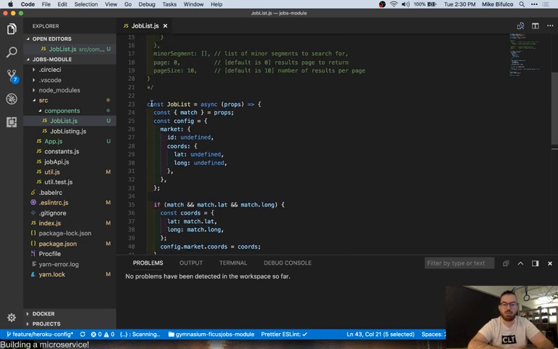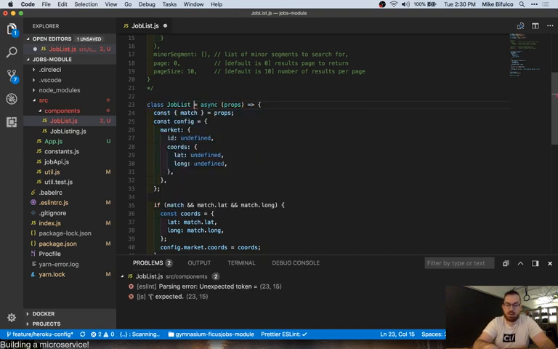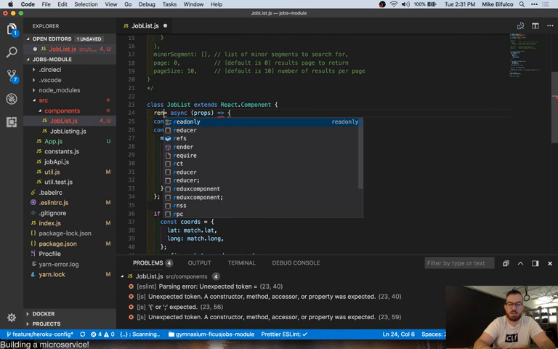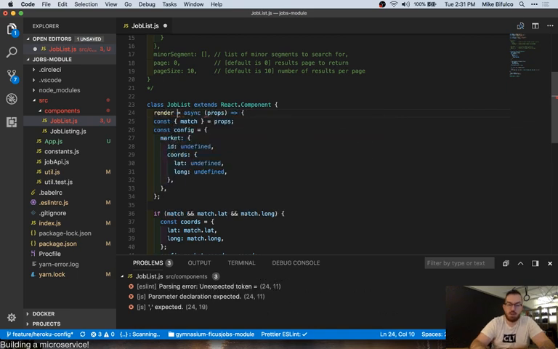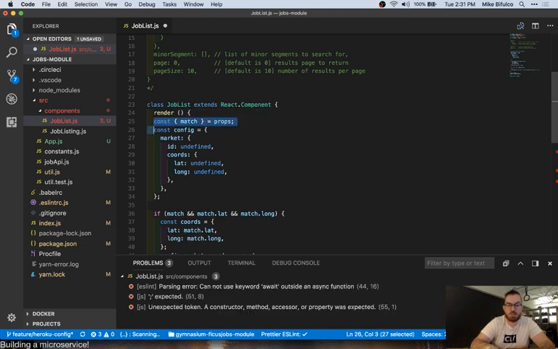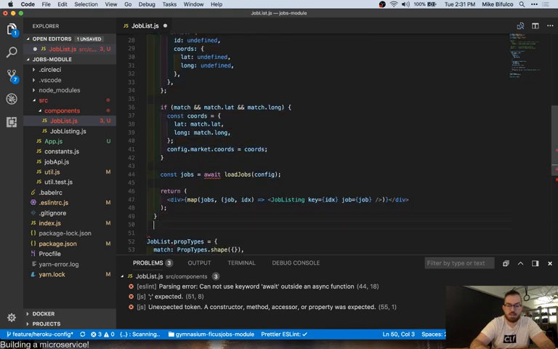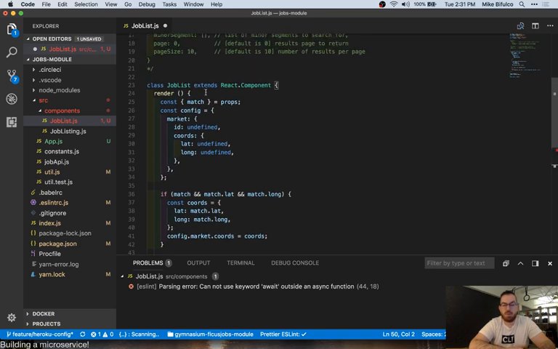So we're going to have to convert this from a simple React component into a component class. So we're going to say class JobList extends React.Component. And this is going to become the render function, and all of this will get indented. It'll make sense in a second. So now we've got that. There's no longer props. It's now called this.props.